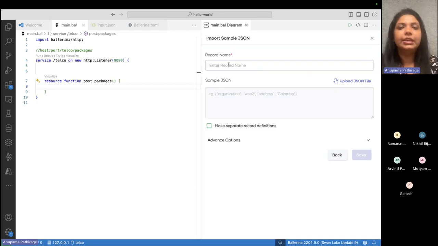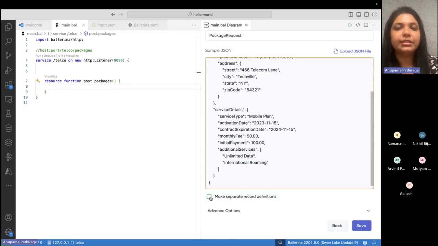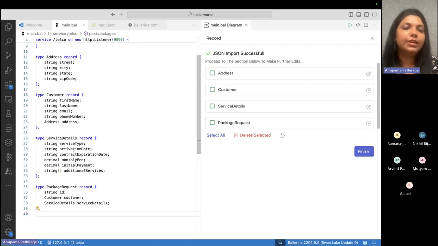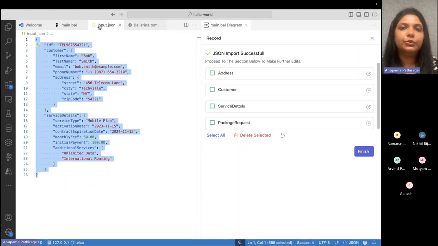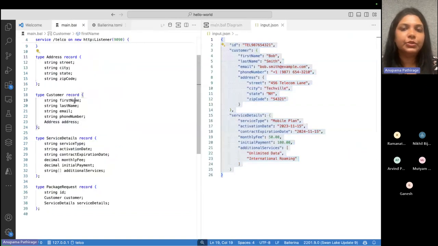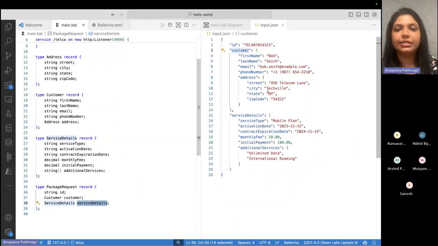So let's import it. Let's say the input, we are importing it as package request. And we have to provide the sample JSON if you have one already. And we can say make the nested record separately. And let's save it. So you can see a bunch of records got created. It has a name. Let me move this to the right hand side now. So you can see this is the package request. And it has ID. This is mapping through this one, and customer is the internal nested element, and service details.